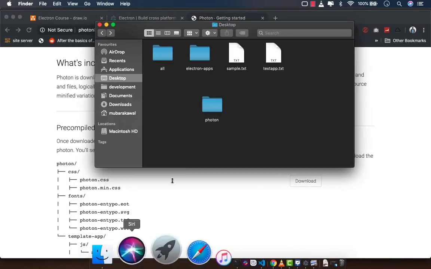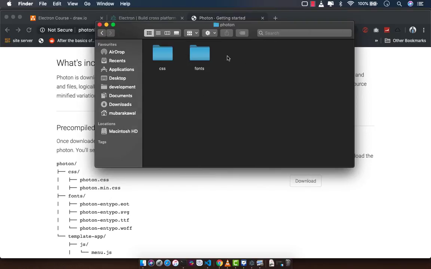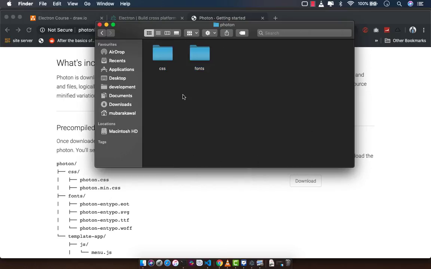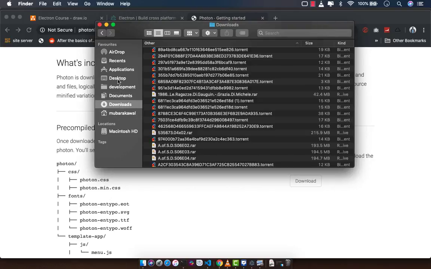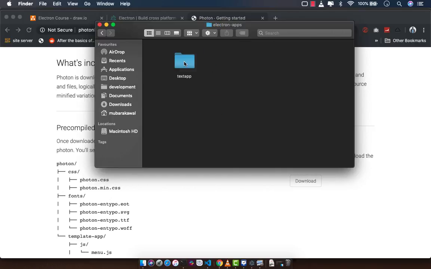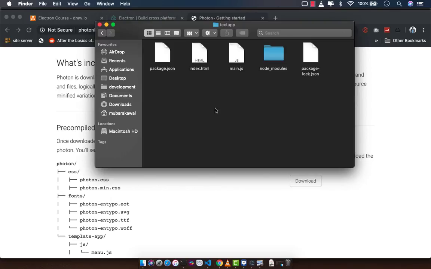I'm going to add the CSS and font folders from my Photon folder to my text app project. I'm going to copy these two folders. I have my Electron app, the text app, inside my Electron apps folder, and I'm going to paste them in here. So I paste those two folders in my text app folder.